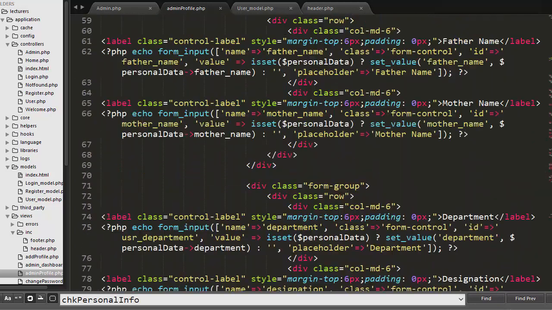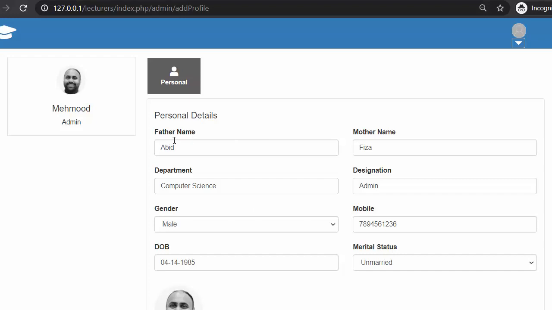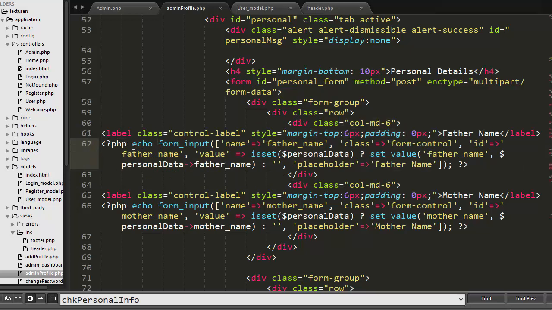Okay, so here you can see I have created an id in the form, and then I have created a row, and in that row I have created a 6 column section. Actually I have created two 6 column sections. In the first 6 column I have created this label and this text box for displaying the father name. You can see the label is father name, and to this I have given some inline CSS, and then I have created a form input with a name as father name, and class id I have given the same, father name, and here I'm setting the value attribute to the value of that field.